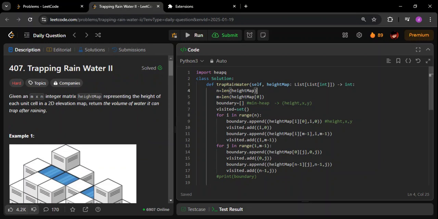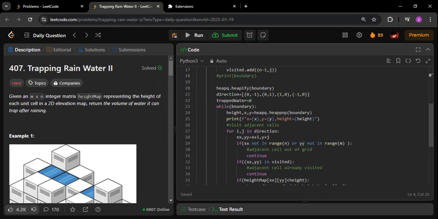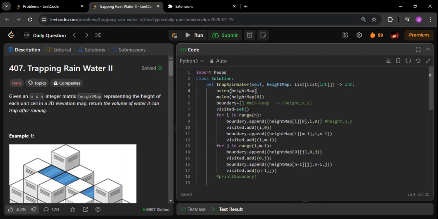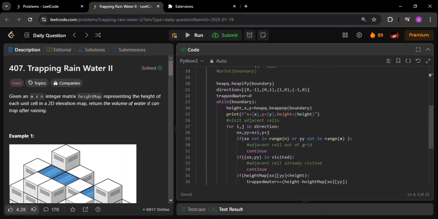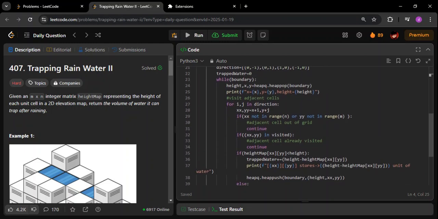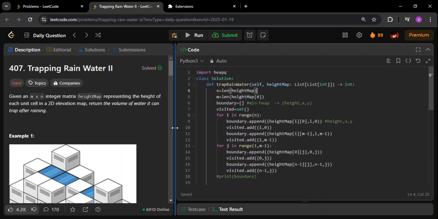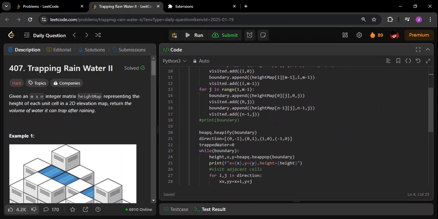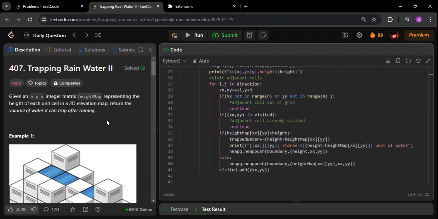But currently this is the working solution, and I'm really happy that this is the hard question and we were able to come to the solution. Remember, designing the solution is not that difficult, but to get that logic, to get the idea of using a heap, that is something that is not easy.